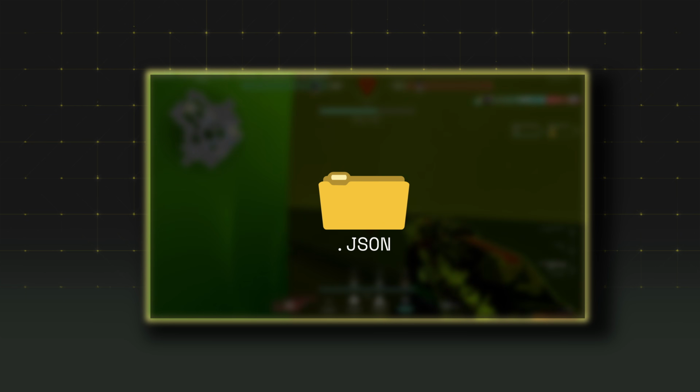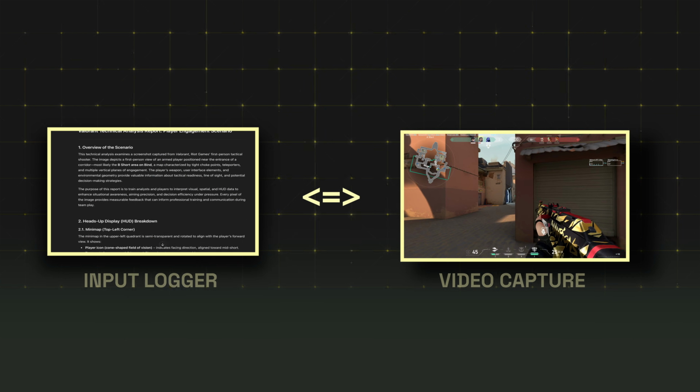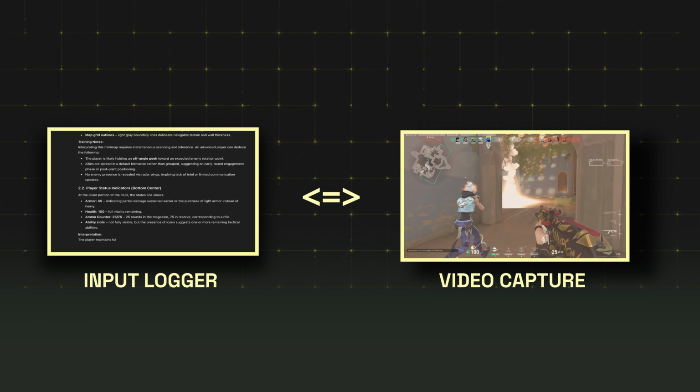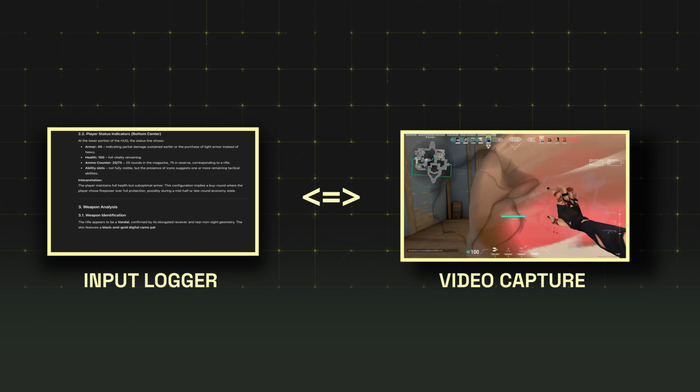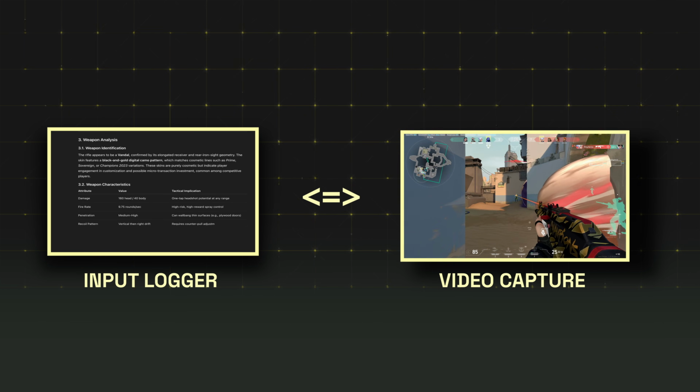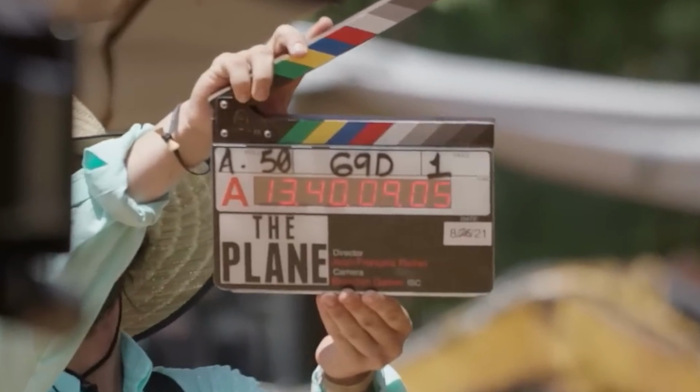Once I got the pipeline working, the next challenge was obvious. How do we sync it with the video? Because the input logger runs separately from the video recording. None of this data matters unless we can line it up perfectly with your recorded video. This problem is actually really similar to video production. You've probably seen the clapperboard, the clack sound they use to sync audio and video on set. We're doing the same thing here.